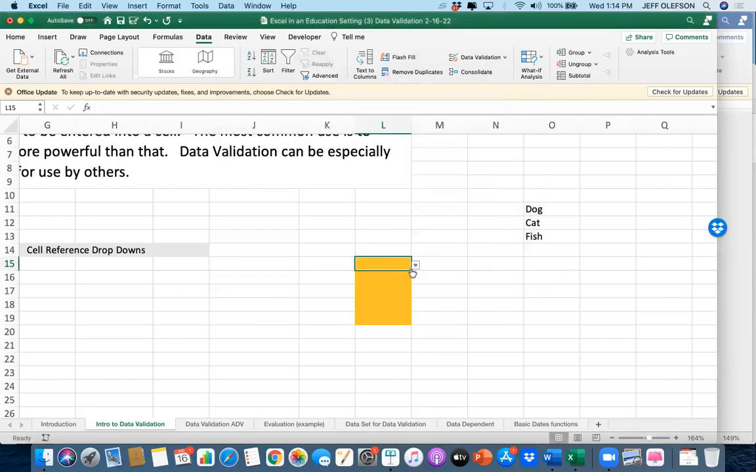So now, and I'll scroll down so it applies to all of them. So now, yes, I can select from the list. Yes, I can type any of the ones that are here, but I can also add anything else.